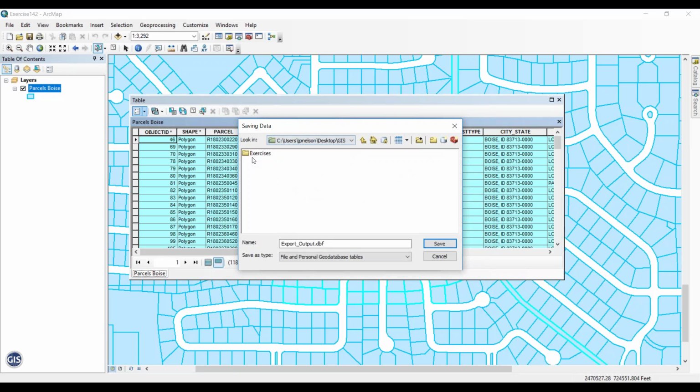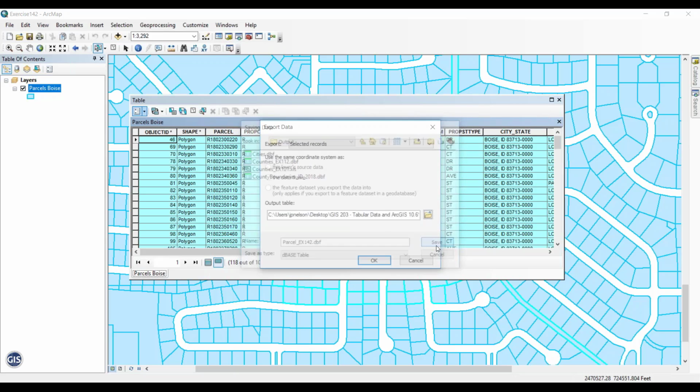Just double check. We want to make sure it's in exercises, chapter 1, output. There's already one from a previous exercise. Let's go ahead and put this in here, and we can call it parcels EX142. Then change the save as type to dbase table, and you can see that different dbase files are visible. That's okay. Go ahead and press save.